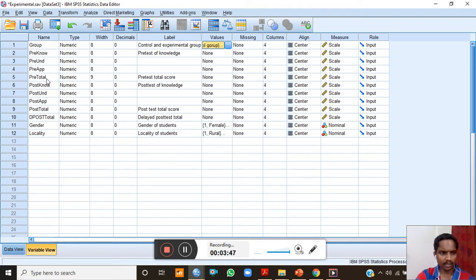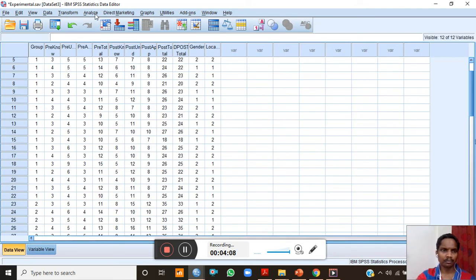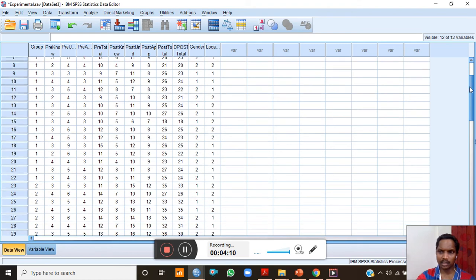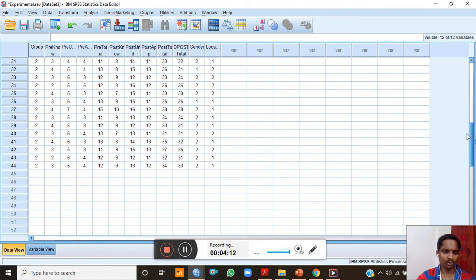To do that, as you know, we are comparing the two groups. In that case, we will go for the independent sample t-test, because both the samples are independent. The control group and experimental group are totally independent from one another. Now one more thing, let us see how many scores are there, only 44 scores are there.